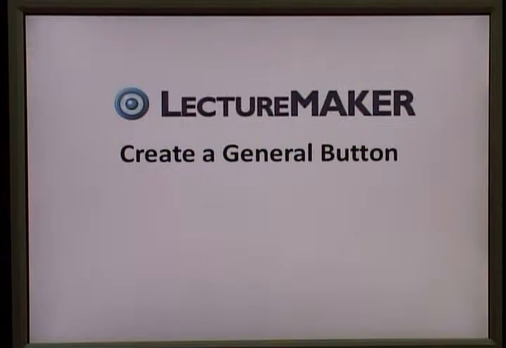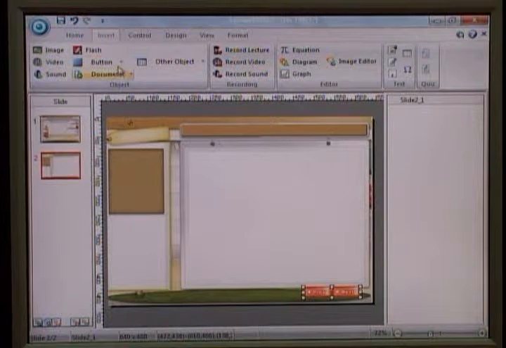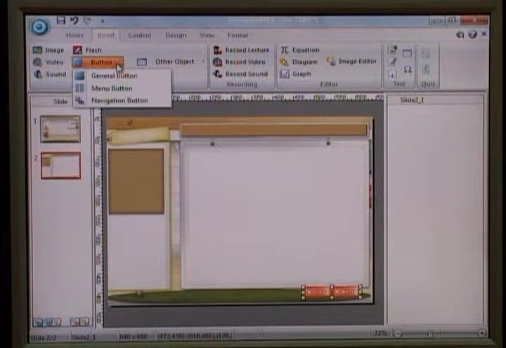In this module, you will learn how to create a general button in LectureMAKER. As you know, button is very important because it enables you to create interactive content. So in LectureMAKER, you will find a few types of buttons: general, manual, and navigation. So here in this session, we'll just concentrate on general button.